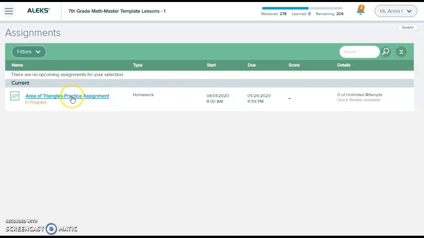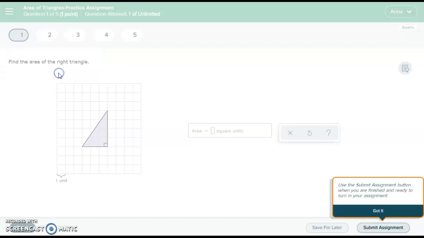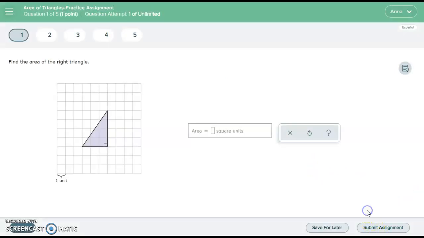So once you get to here, then what you want to do is click on that assignment, and then it's going to go through a tutorial. The first time you go through an assignment, it'll go through a tutorial again on it. So first of all, it says navigate from one problem to another by selecting the numbered problems. So you can just go between the problems by selecting the numbers up here. Use the Submit Assignment button when you are finished and ready to turn in your assignment. So down here you would submit it. If you needed to just save it, you were still working on it, you could save it there.